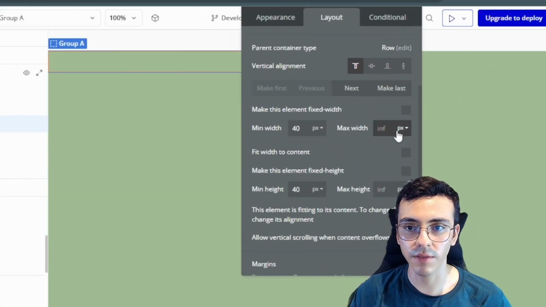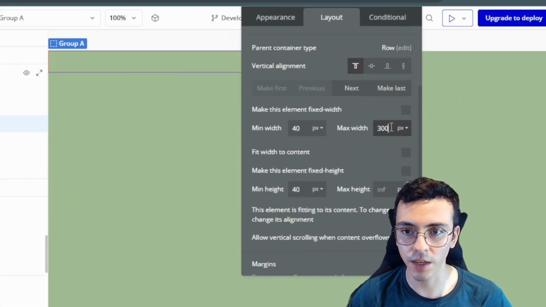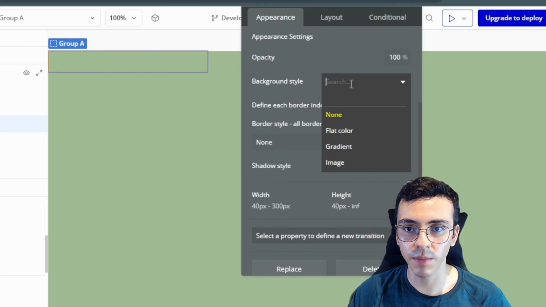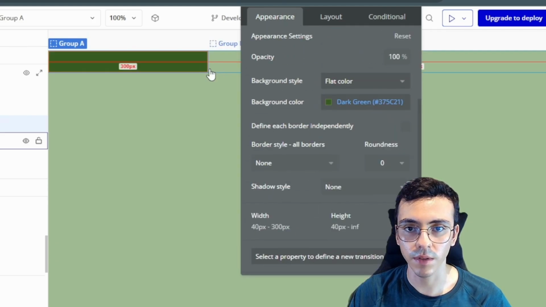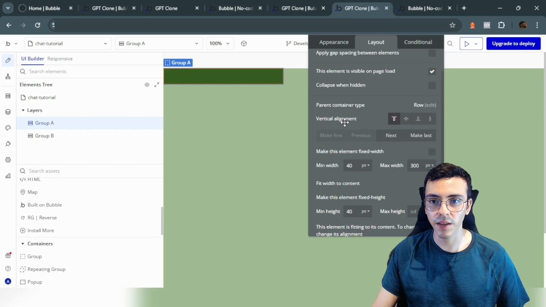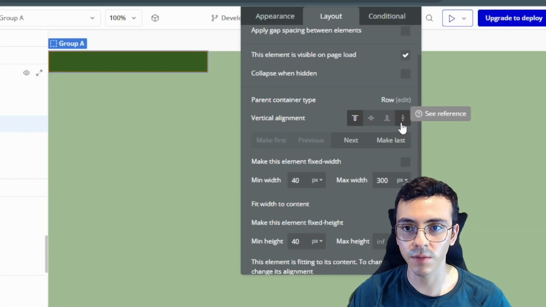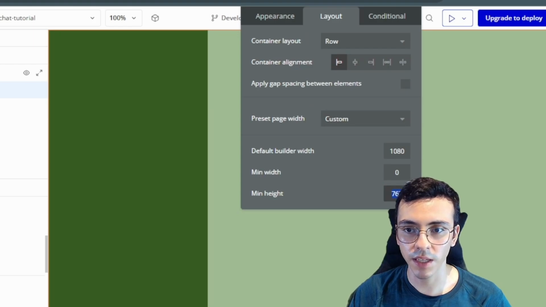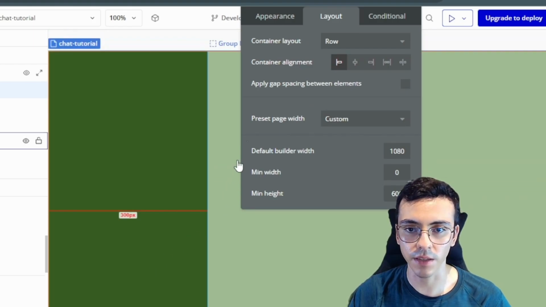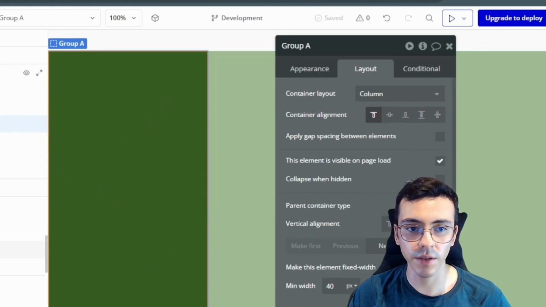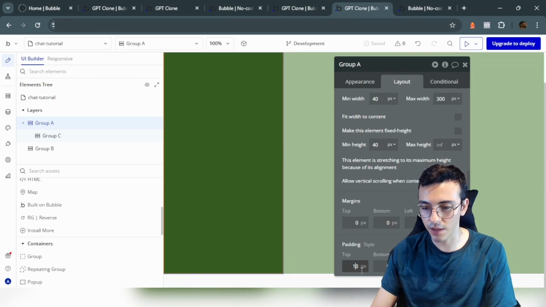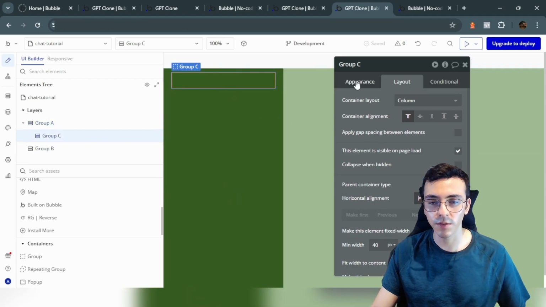This group will have a maximum width of 300 pixels, and the background color will be this one. Okay, let's change the vertical alignment to this one, vertical stretch, in both groups, and I'm going to set this as 600 pixels. Okay, now let's create the header. I forgot to add padding to this group, so I'm going to set 10, 10, 20 and 20. Okay, now let's continue with the header.